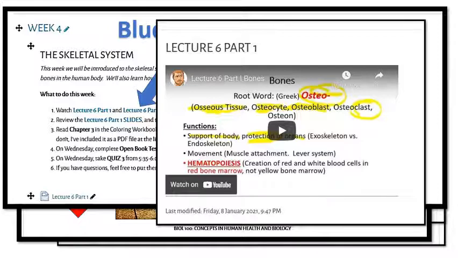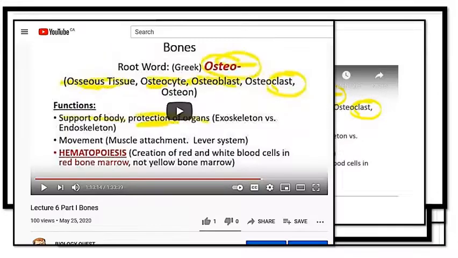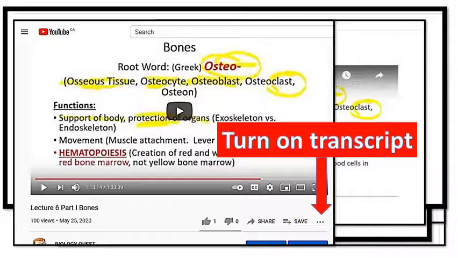Now notice that you have the option here of watching this video on the YouTube page. I recommend that you actually do that, because if you go to the YouTube page, you have the option of opening up the transcript. So these three dots down here at the bottom of the page, if you click on them, one of the options that you get will say Open Transcript, or Turn on Transcript.